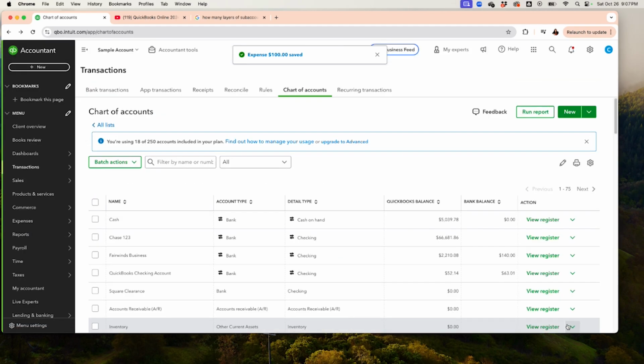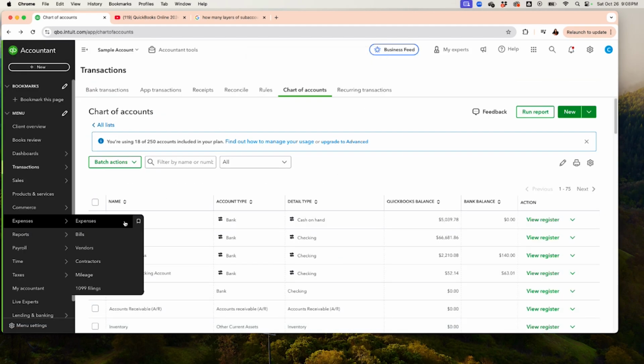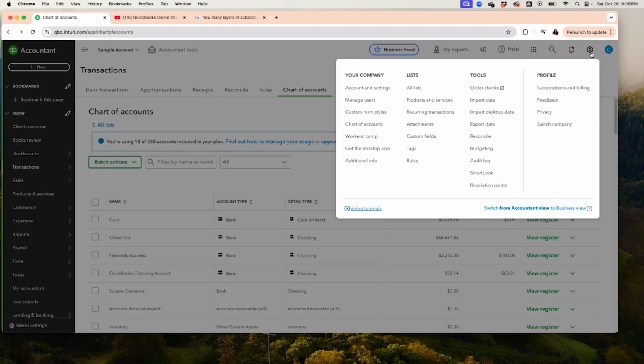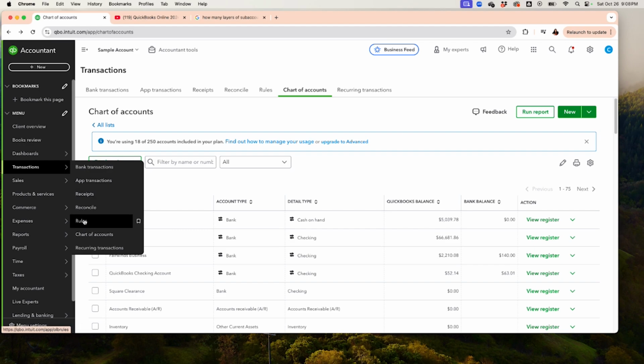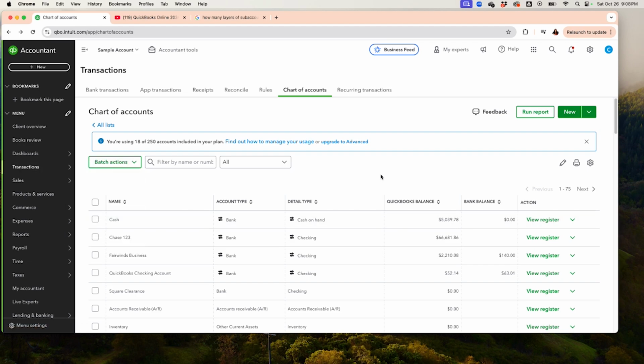Right. How do I view those transactions? If you go to the chart of accounts, click on the plus on the top right hand side gear menu, and then click on chart of accounts, or if you go to transaction, chart of accounts takes you to the same place.